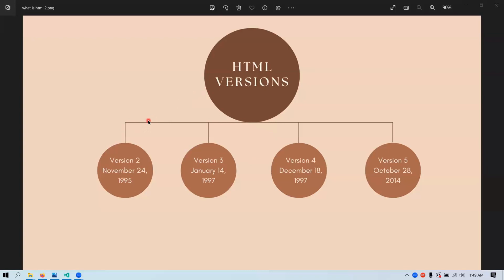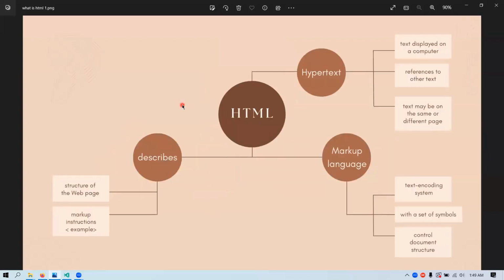Other versions came later. Here you can see version 2 came in 1995. Version 3 was invented in 1997. Then came version 4, also in 1997. And then we currently mainly use version 5, which started in 2014. So let's try to understand what HTML is.